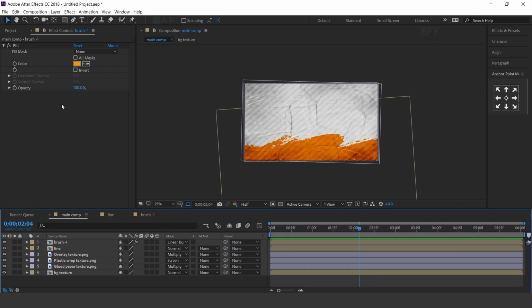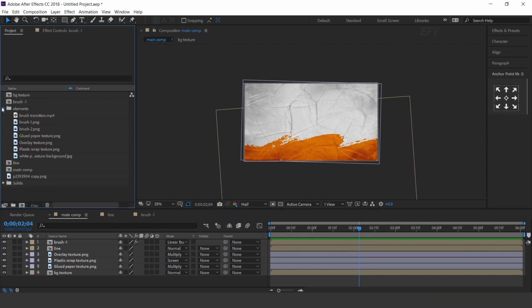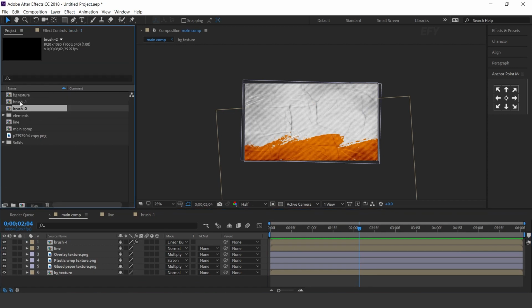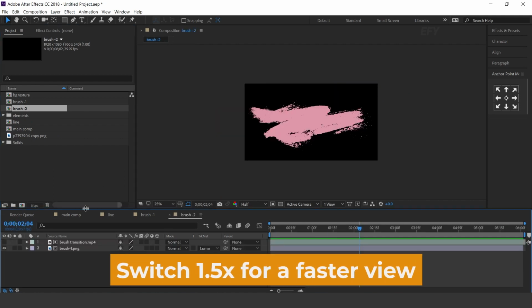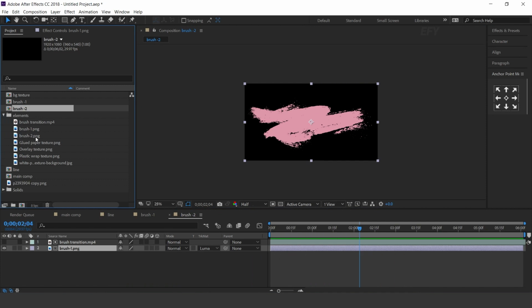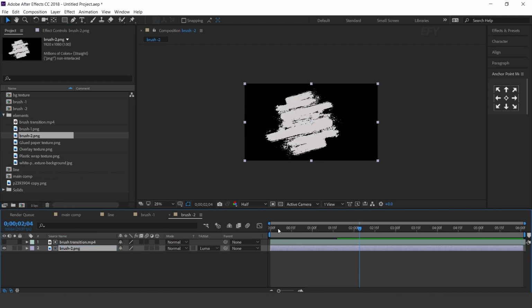Now go to project window and duplicate the brush 1 comp. Then open brush 2 comp. Select brush 1 layer. Now go to project window, hold Alt key and drag brush 2 image into the timeline. So this will replace our brush 1 with brush 2. Cool.